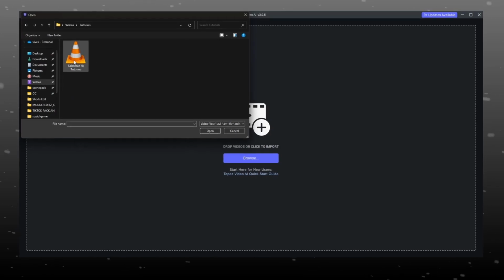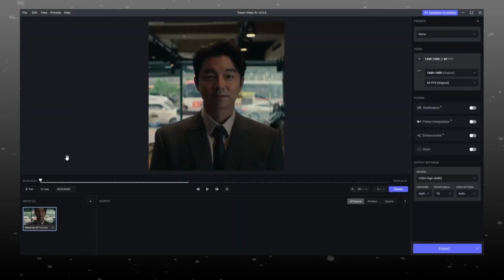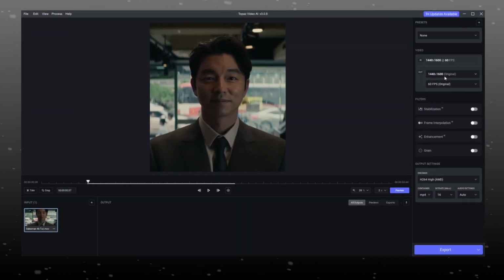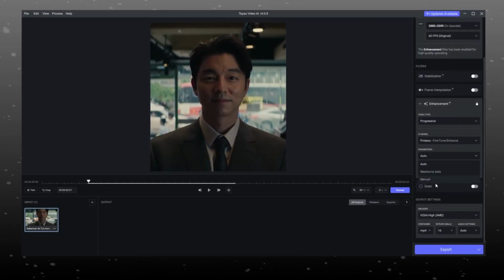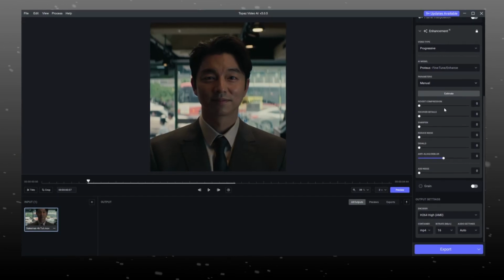Now, open Topaz Video AI to enhance the quality. Import your rendered video and follow these steps. Set output scale to 2x for better upscaling. Scroll down to the parameters section. Change auto to manual. Adjust the settings as follows.